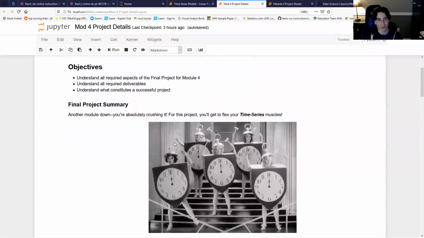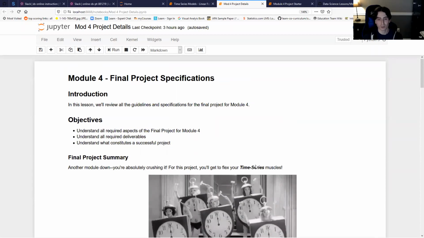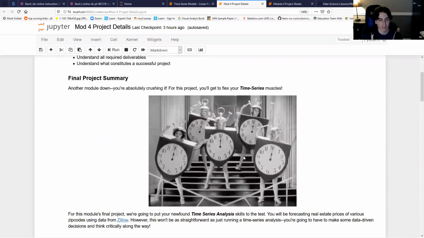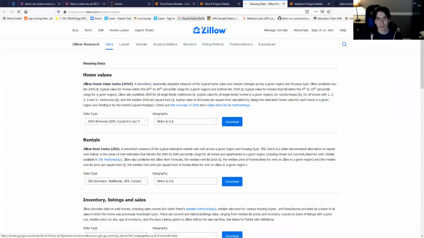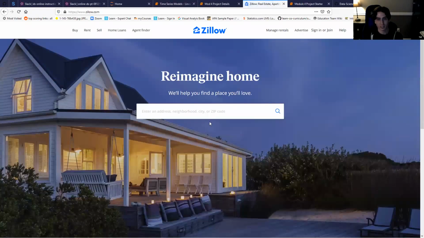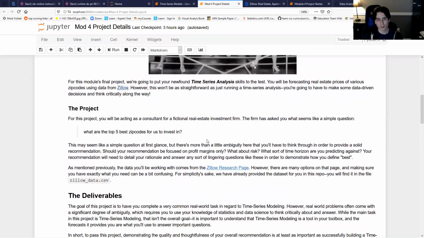All right, so Mod 4 project should be no surprise. It's on time series. You're going to be looking at real estate data from Zillow, if you're familiar with that. Basically have data on homes. You can use it if you're buying, renting, or selling. So it'll have a bunch of different data on different zip codes in the United States.